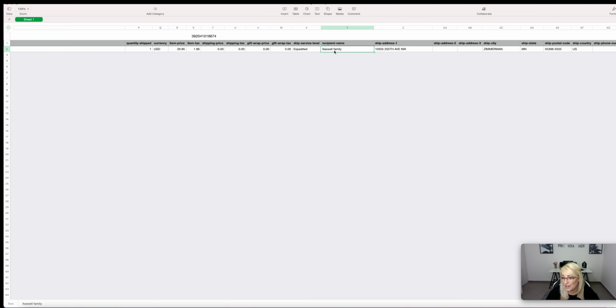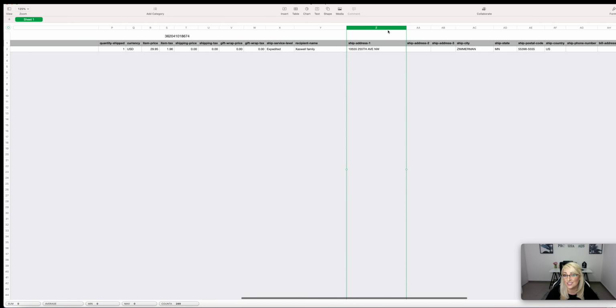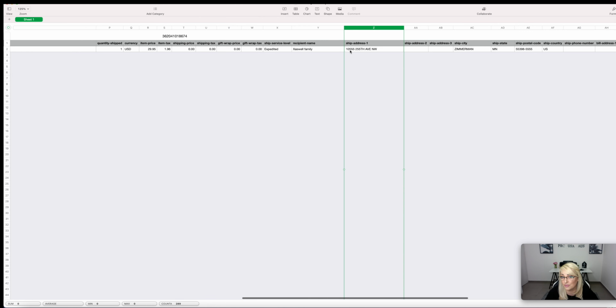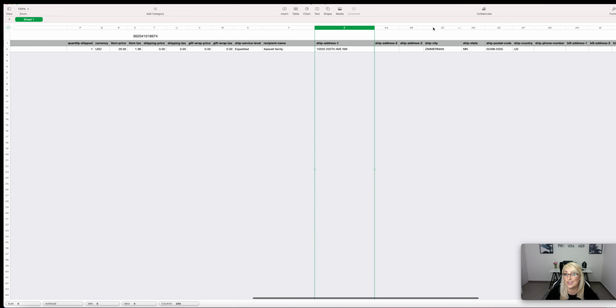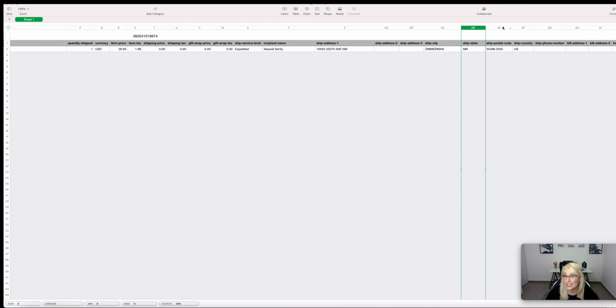And then you'll see here the name of the person that received it, which is column Y, and then their full address. You see here, ship address 1. Obviously, I've changed the numbers here. Everything that says a 5 was me changing a number. This is probably a real address, but this is not the real address. Okay, so you can see here, it'll show you the actual address, the city, the state, the postal code, and the country. So you have all the details that you need in order to send a replacement.